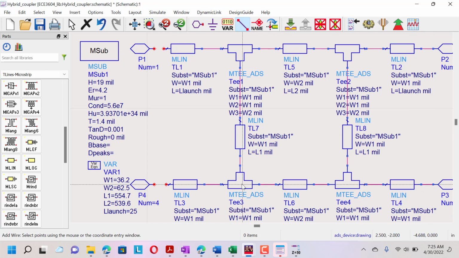Now, what this structure does is it evenly splits the signal that comes into P1 between P2 and P3, and ideally it isolates the signal from going out of P4. Now, the signals that come out of P2 and P3 are separated by a 90 degree transmission line, so they should be about 90 degrees out of phase relative to one another, and that's why they call this a quadrature hybrid or a quadrature branch line coupler.